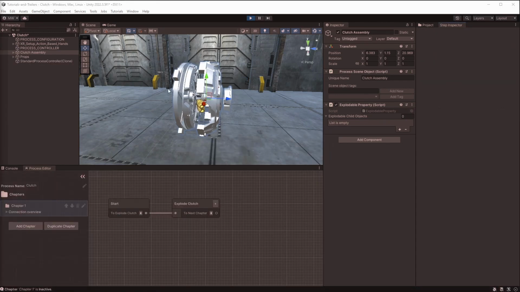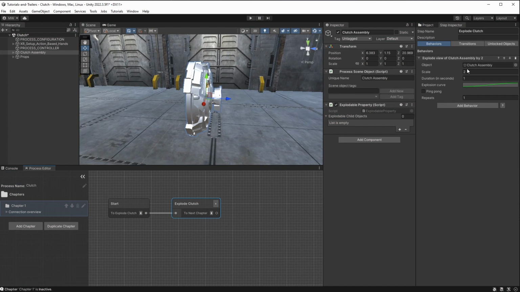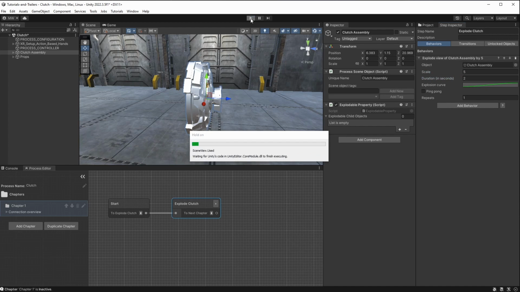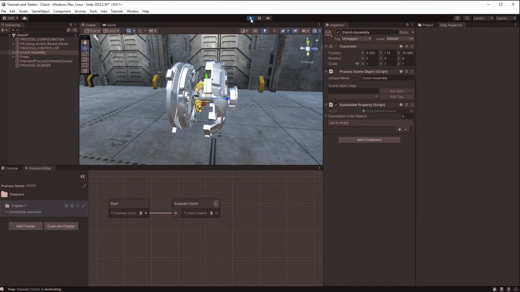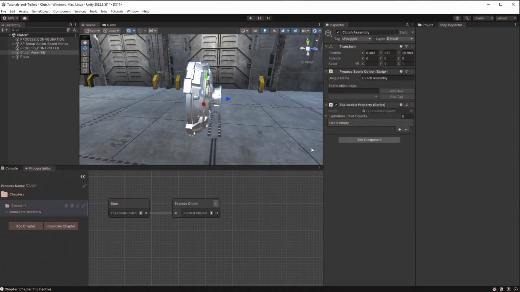So the displacement isn't really big here, but we can change this easily by going to the behavior. Here on the scale, we'll just say 5. And let's put the duration of the animation to 2. Now let's try again. There we go, an exploded view of our clutch in just a few easy clicks.